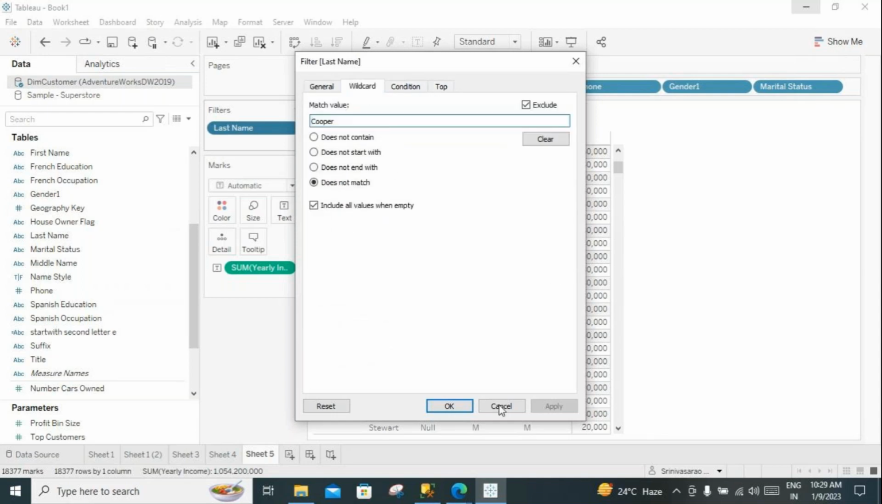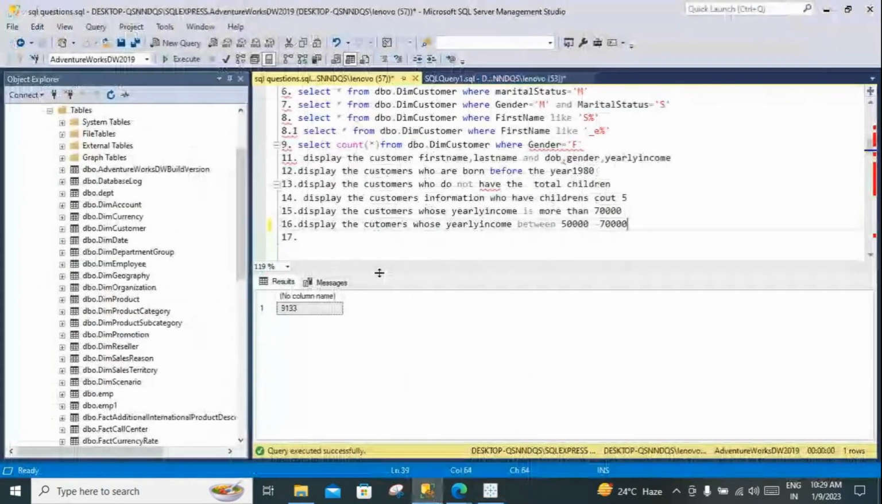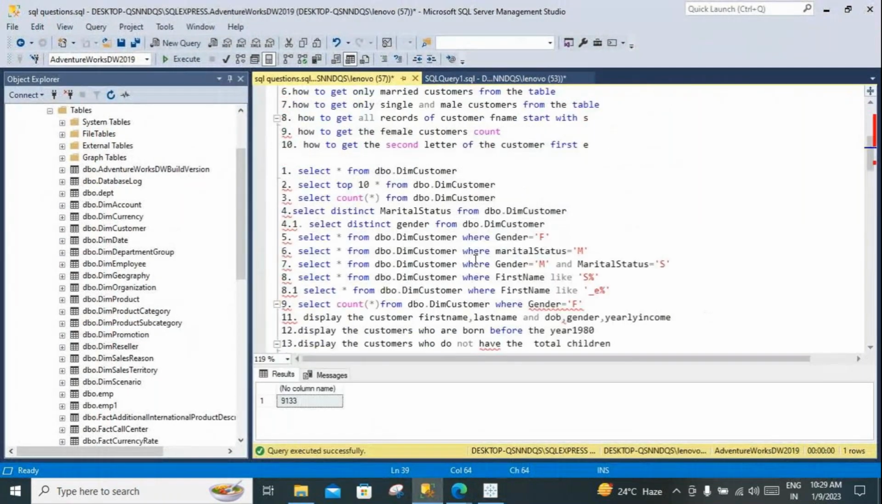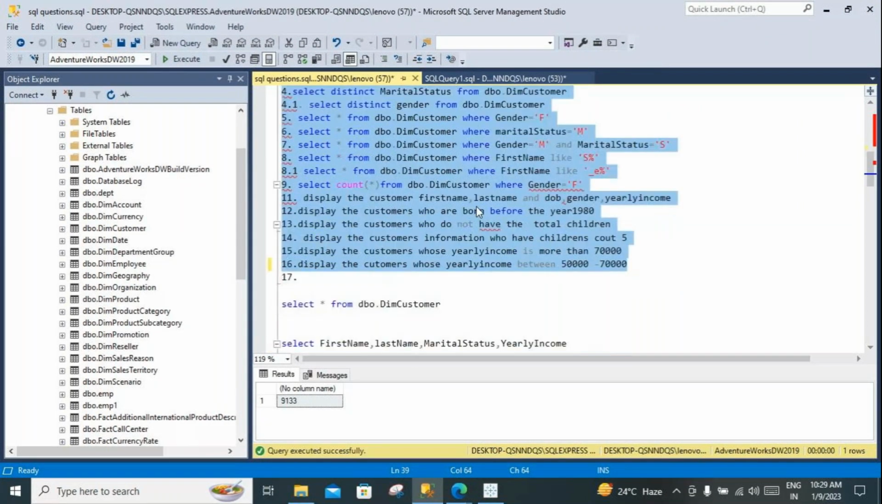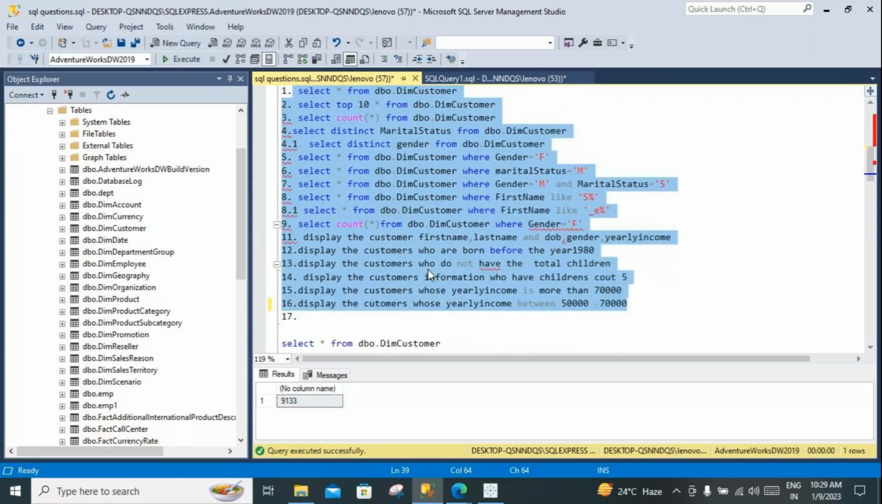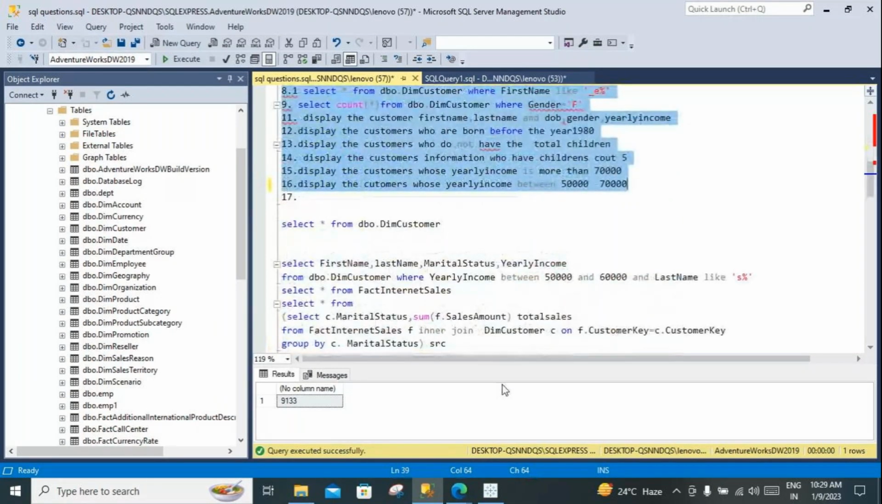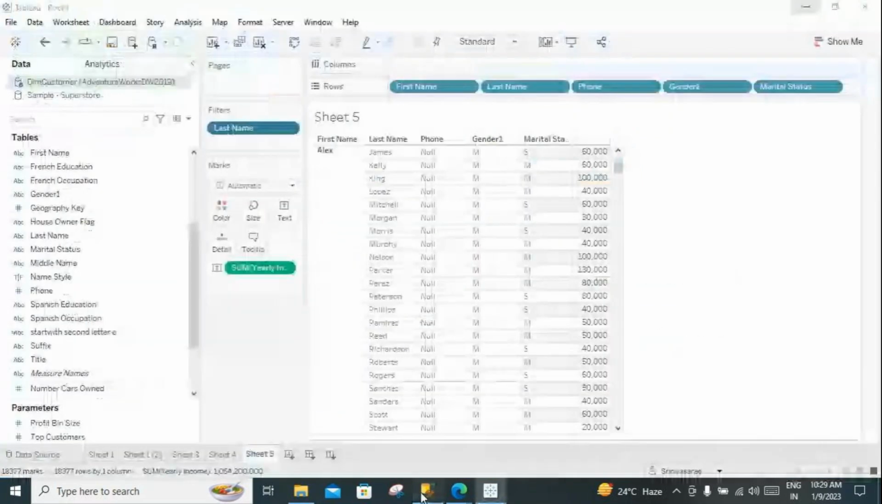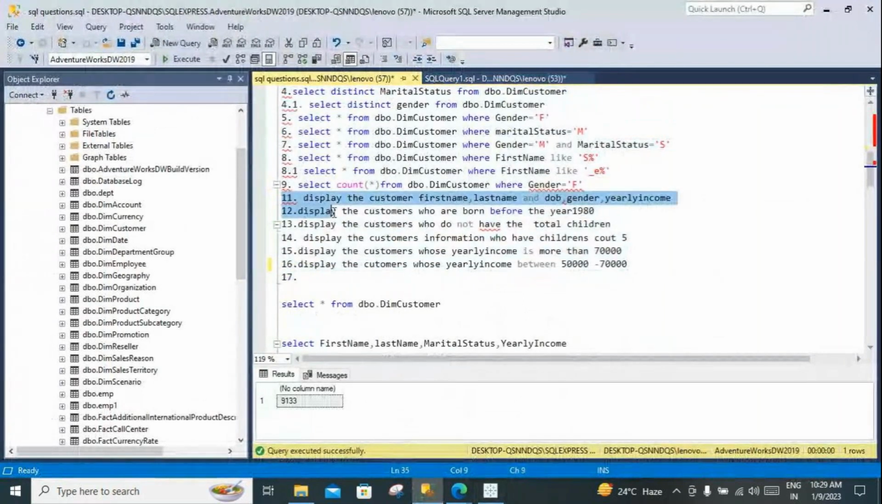So I am giving a task. Whatever SQL queries there are, the same queries need to be executed in Tableau, and tomorrow you need to show it to me. I will ask you to share your screen and show it. These are all the 17 queries, 16, 17 queries. Practice them. And I will share a few more queries today. Queries 11 to 16, has anyone practiced these?